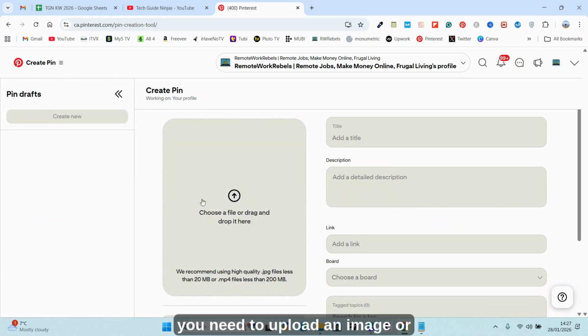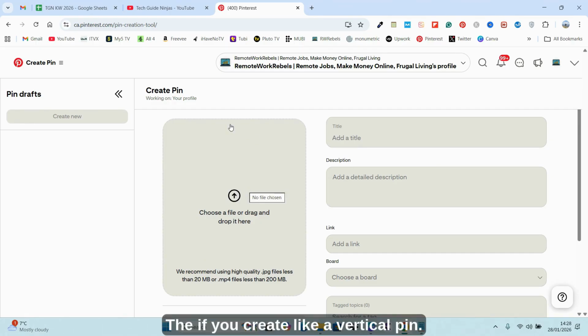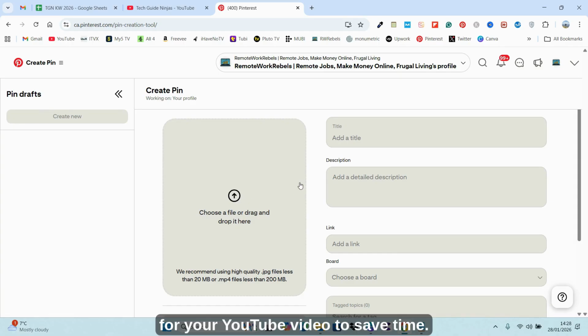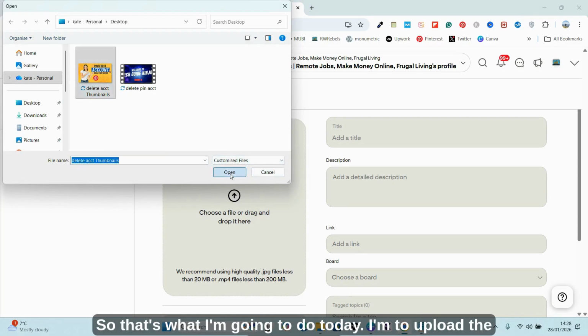To start with, you need to upload an image or a video. It's best if you create a vertical pin. I do this with Canva. You can do it with a free account. It's because these get noticed better in the Pinterest feed. They're taller, more visual, but you can just use the thumbnail for your YouTube video to save time. So that's what I'm going to do today. I'm going to upload the thumbnail.